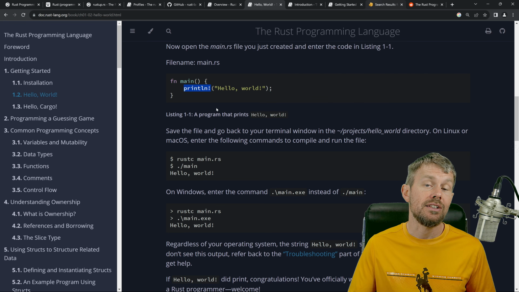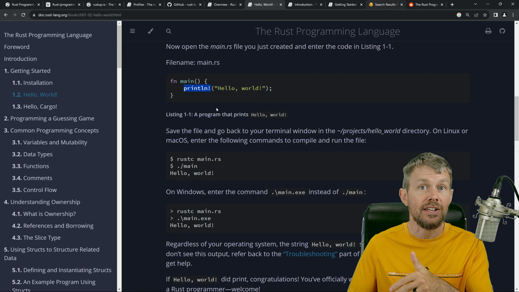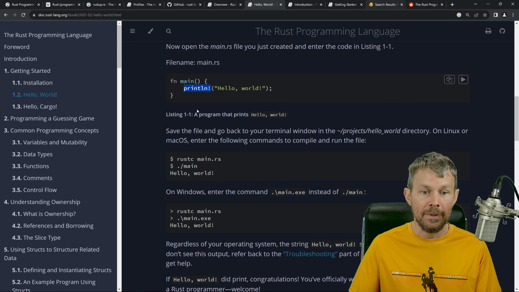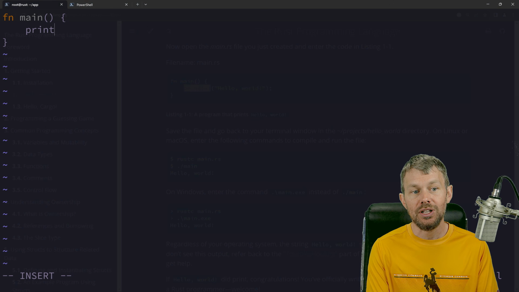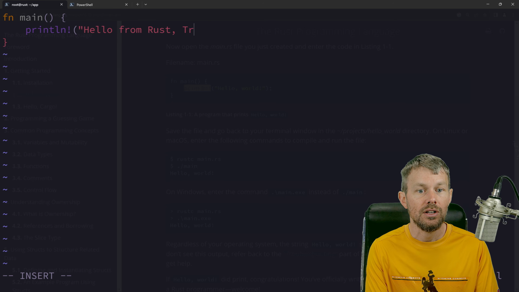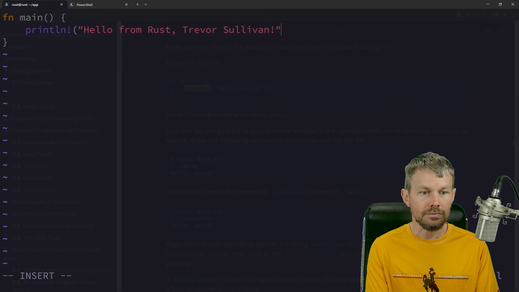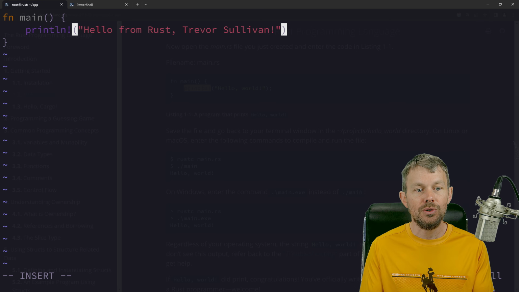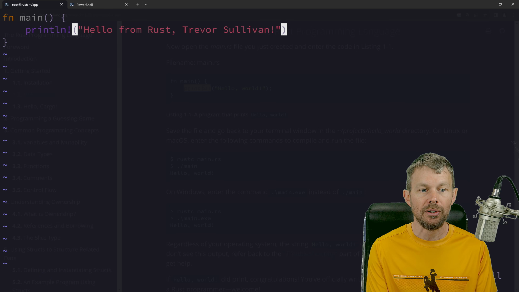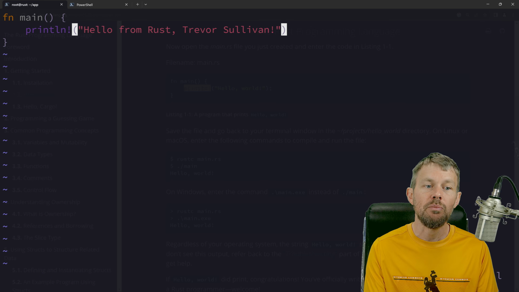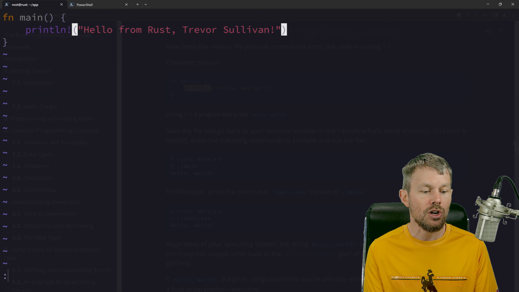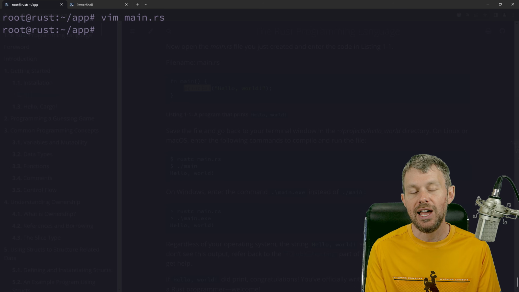So after the text is printed out, it'll just insert a new line character, and then our prompt will be displayed right after that. So we're just going to call out to that println macro right here and say, "hello from Rust, Trevor Sullivan." All right. So we can close our parentheses there, and we don't need a semicolon in this particular case because this is the last statement of our function right here. So I'm just going to press escape and then do :wq to save that file.